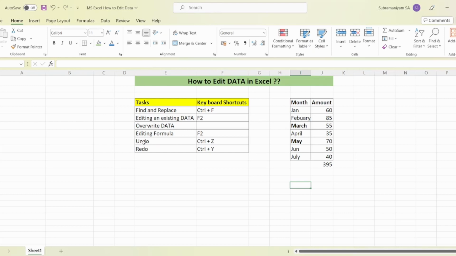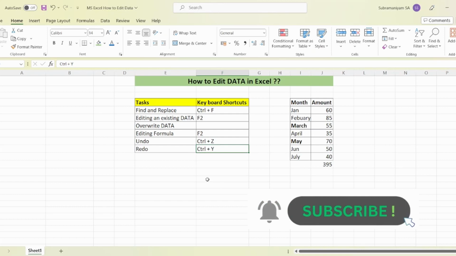The fifth and sixth options are undo and redo. This is a very useful option because when you keep working in Excel, sometimes you make mistakes, so you can easily undo, or you can go forward by redoing again. It's better to use the keyboard shortcuts. For undo it is Control Z, and for redo it is Control Y. I'll show you how it's done.